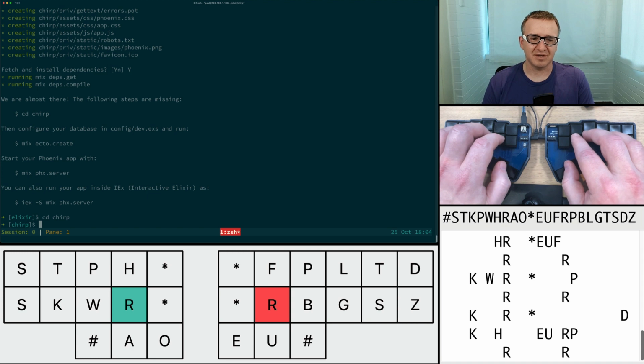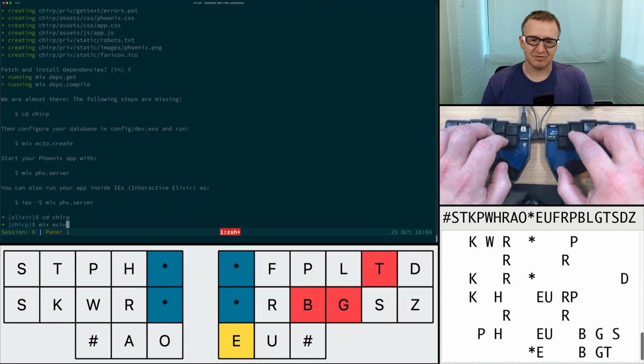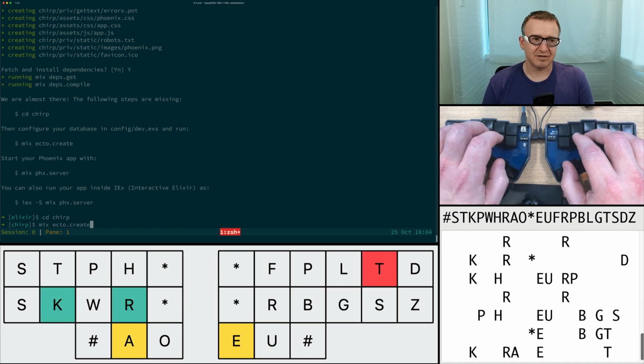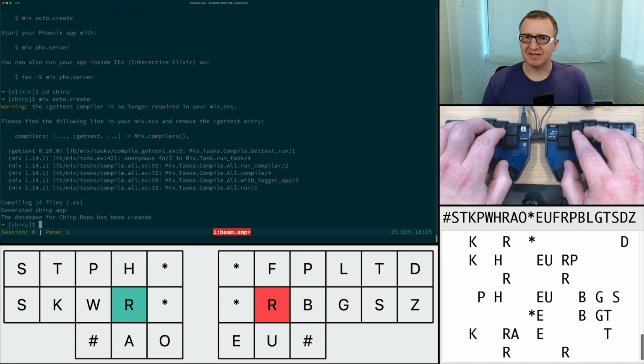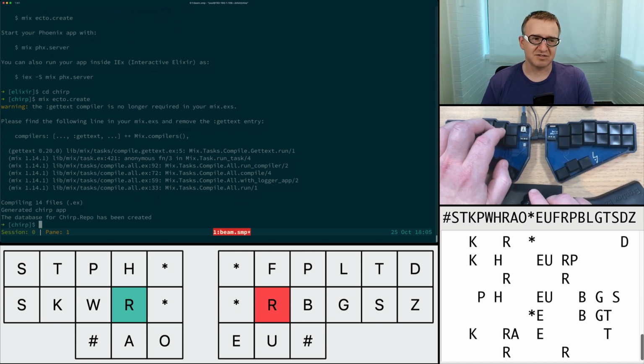And we'll create our database using the mix ecto create command, ecto being the Elixir database library that Phoenix applications use. And it looks here that we've got a warning about the gettext compiler no longer being required in our mix.exs project file, I should say. That's going to be a little bit annoying to see every time we run database operations, and we won't be needing anything related to internationalization in this project anyway, which is what gettext handles.